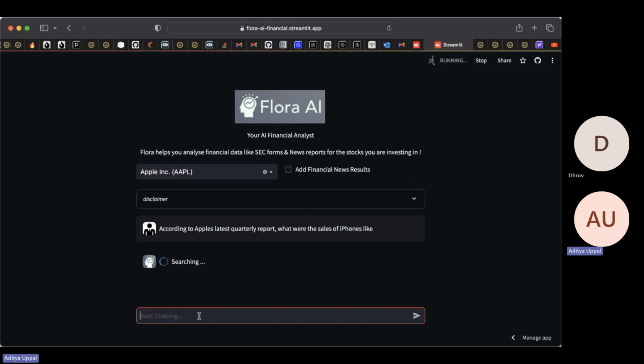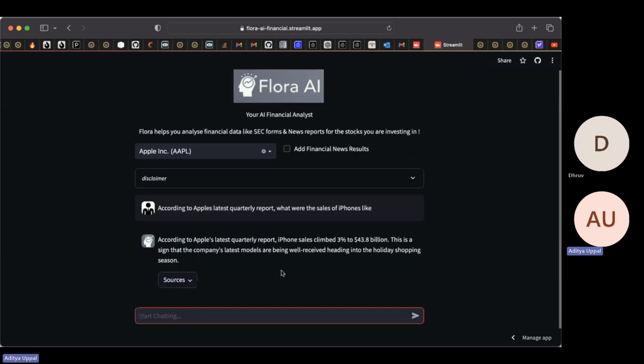Once we ask a question, Flora will search through our vector database, which consists of financial documents such as SEC filings for Apple in particular, and answer the question. So according to Apple's latest quarterly report, the iPhone sales climbed 3%. This is a sign that the company's latest models are being well received. Okay, this is good information for any investor.